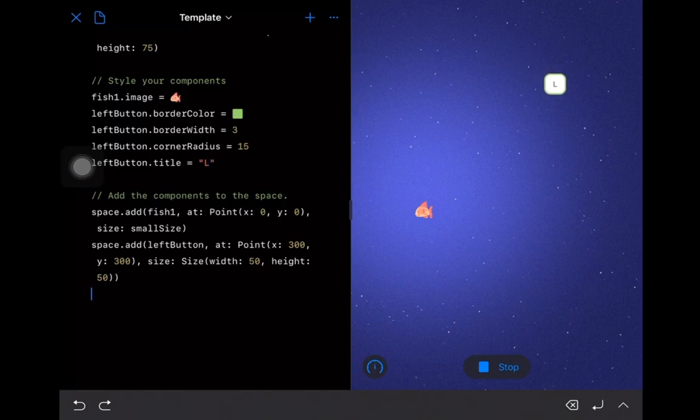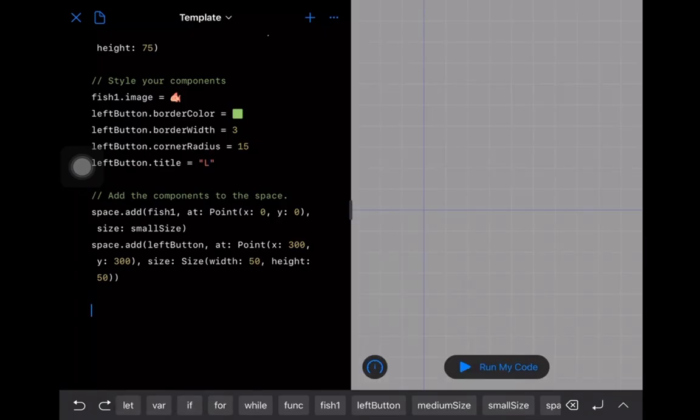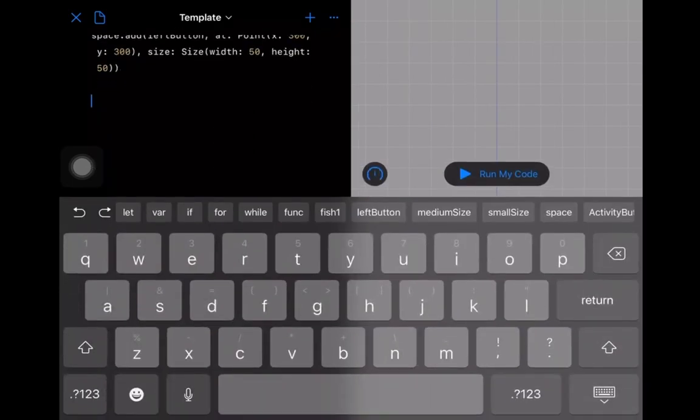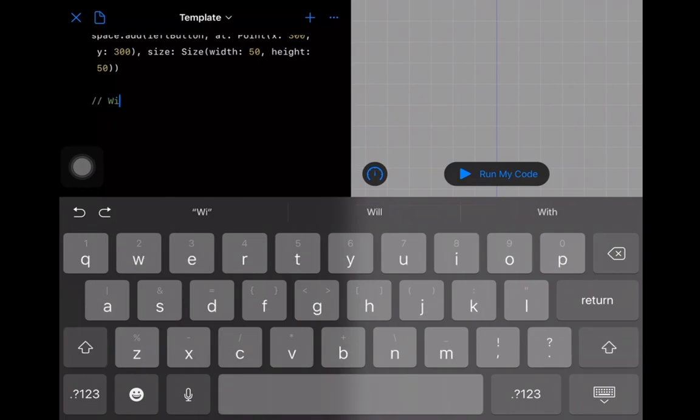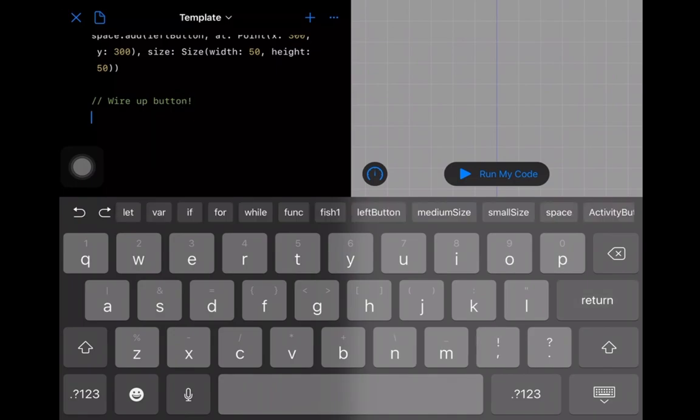That's fine. Because now that we've added the components to the screen and styled them a little bit, we have to wire them up. So let's leave a little comment here to say what we're doing. Make sure we know we're wiring up that button to make the fish move. So if the left button is pressed, I want to connect that to a certain function that I write here.